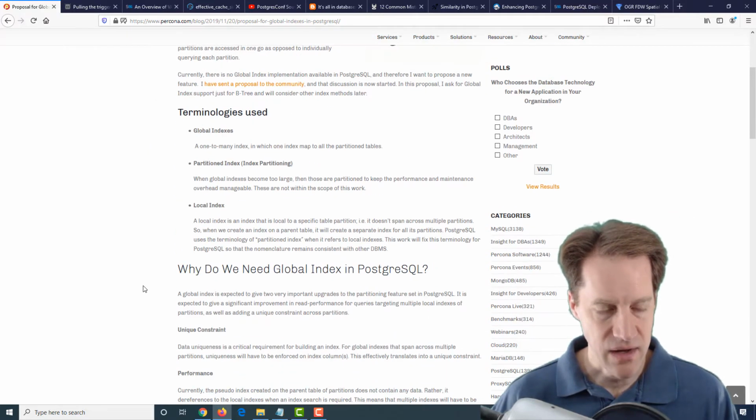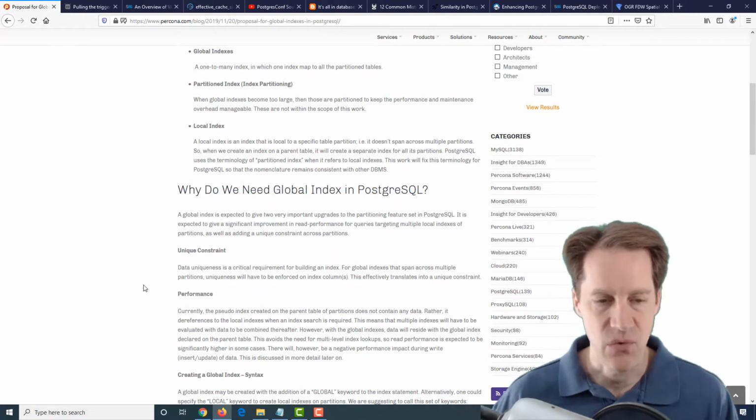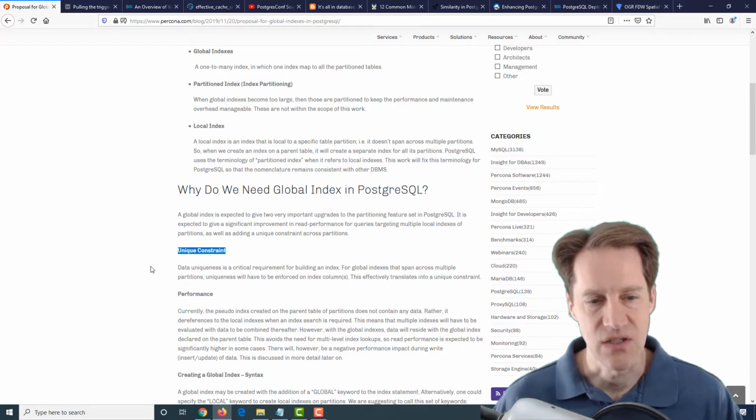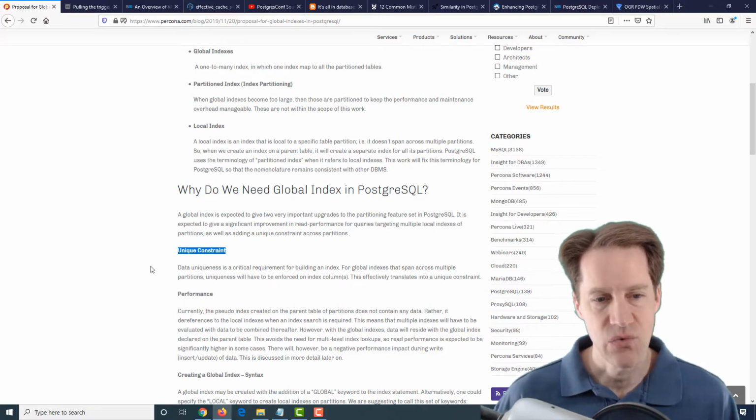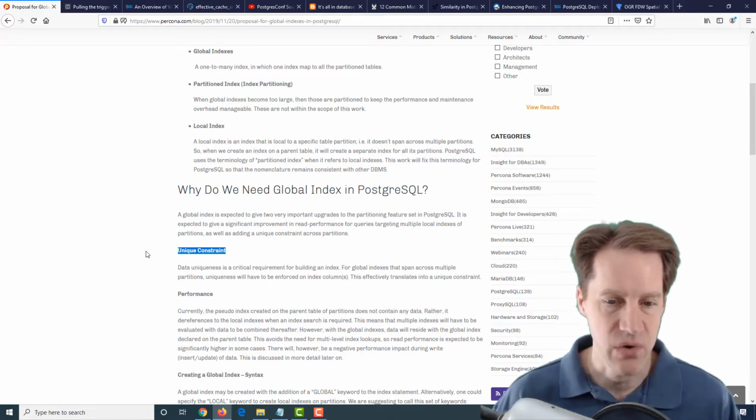Now, one area that I think this is incredibly important for data integrity is being able to have a unique constraint that crosses all partitions. Because I've run into a situation where I wanted a unique constraint that is not part of the partition keys, and you can't really do it. You can set a unique constraint on the local partition, but you can't really have a global one. And if there was a global index, presumably that would be supported.